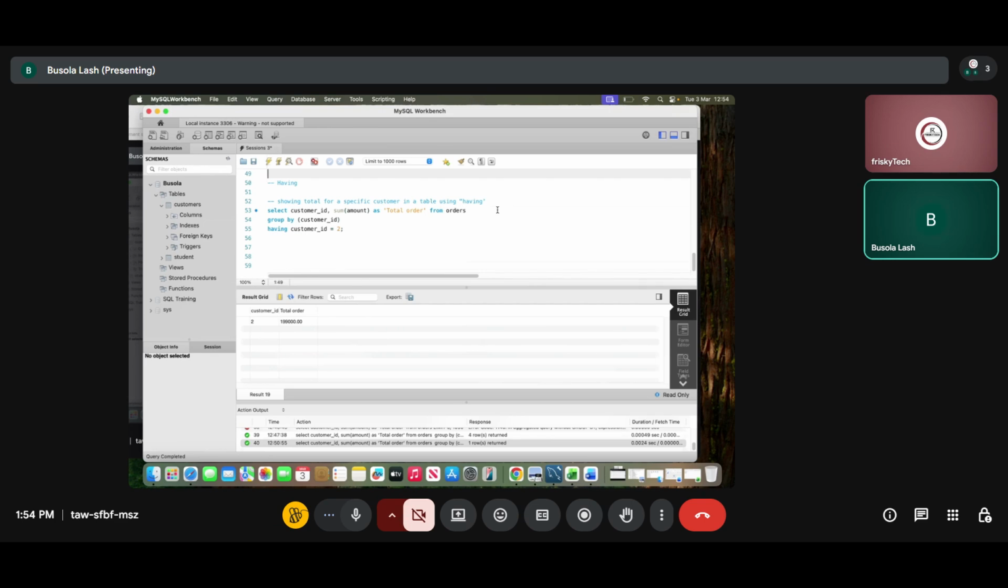And HAVING filters a record set after grouping. It filters groups, after you've grouped. That's when you use the HAVING keyword, and it's used in aggregate queries. It's actually an alternative to WHERE. WHERE is used before grouping, HAVING is used after grouping. So after you use GROUP BY, you cannot use a WHERE clause again.